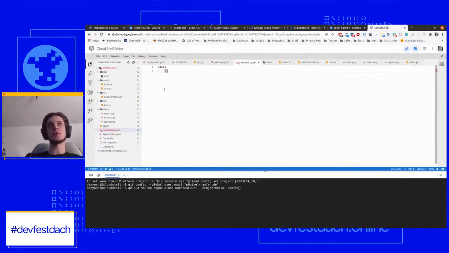So we have different steps. We can now say the first step we want to use is from Google, from the cloud builders, we want to use npm. So we can now say, okay, please do install. What it does is it basically runs an npm install.